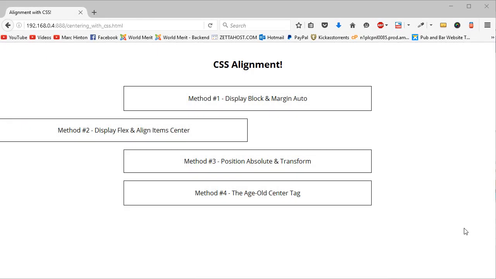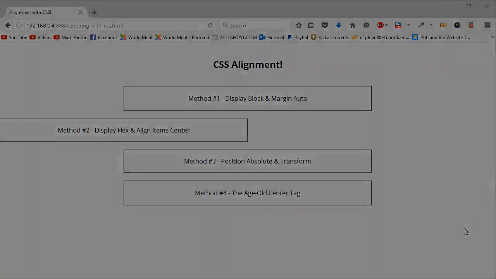Hello everyone, so in this video I'm going to be showing you 5 simple ways to align content in CSS.